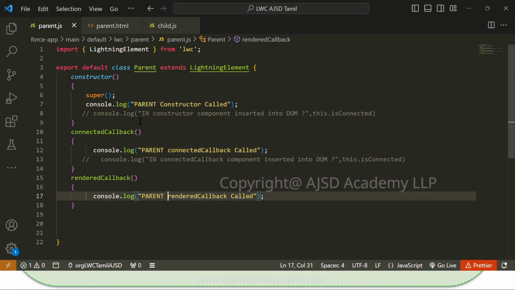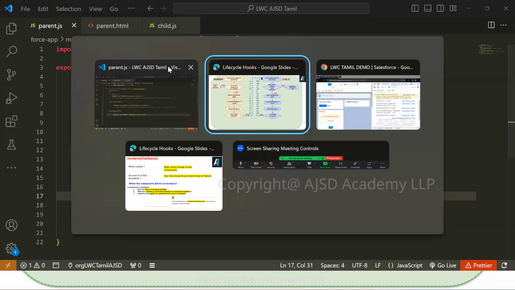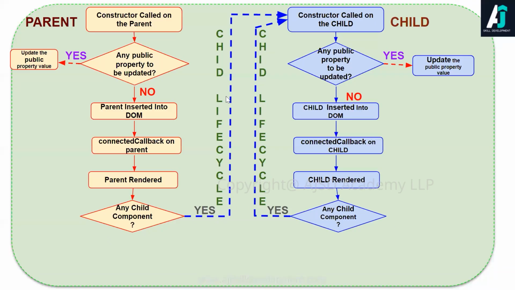Okay. Let us save both the files. What I have done is I have changed the names alone. Okay. We are going to test this. We told that, right? When there is a child, it starts executing the child's life cycle, right? We're going to test this.